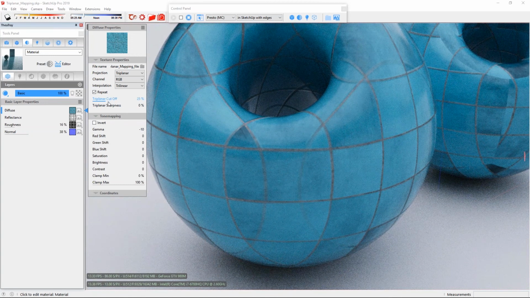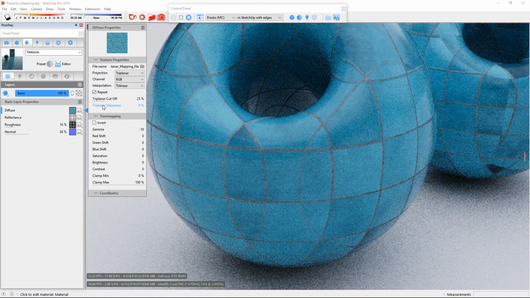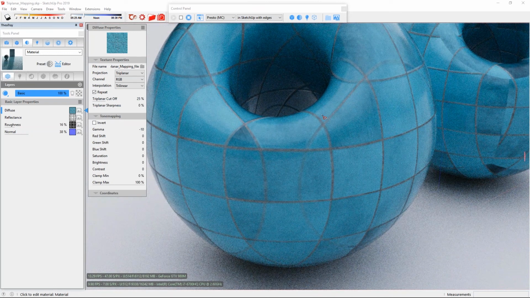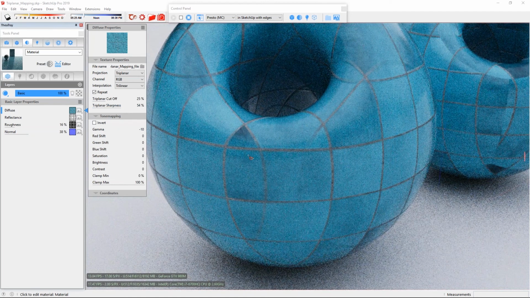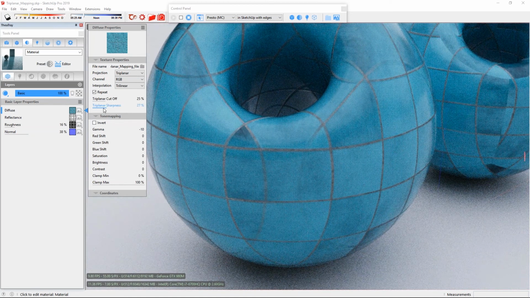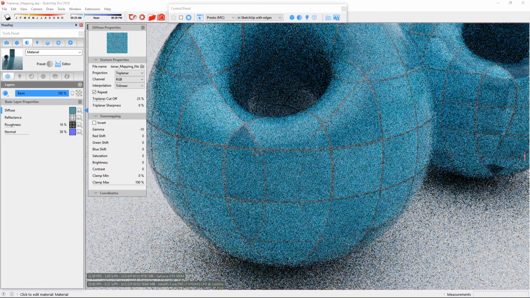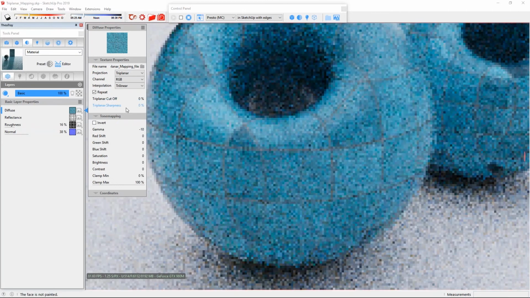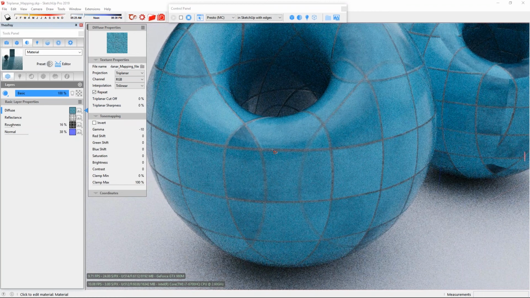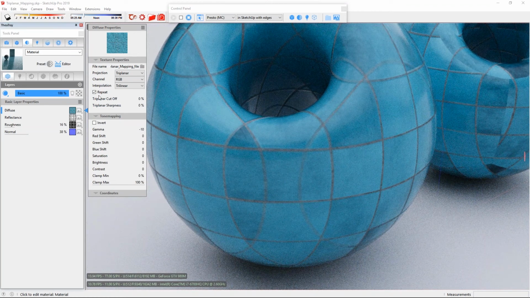Those two parameters: this one controls how far the smoothing goes where the projections meet, and the triplanar sharpness defines how sharp the transition is. The less sharp, the smoother it will be, and it's simply less visible. So the default 0 and 0 values are kind of best, but if you would like to tweak them, it is possible to do so.